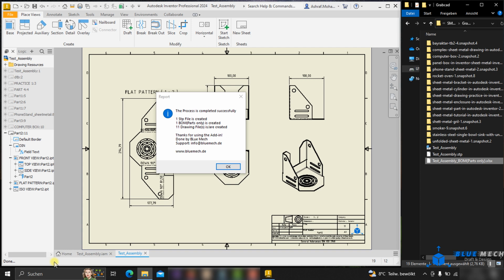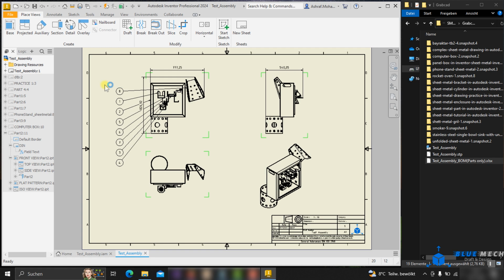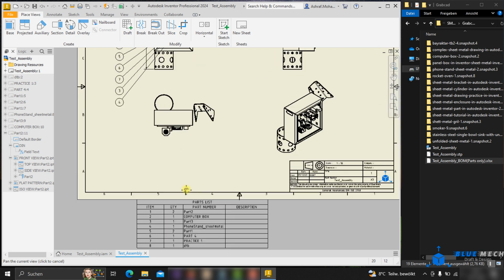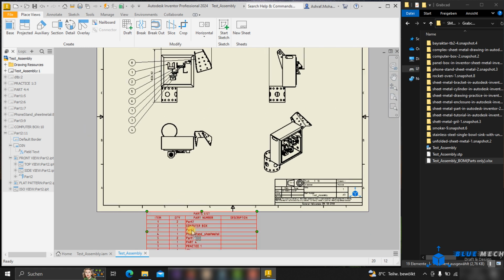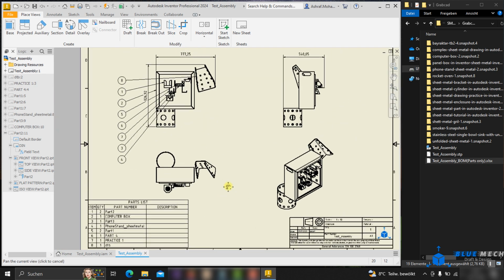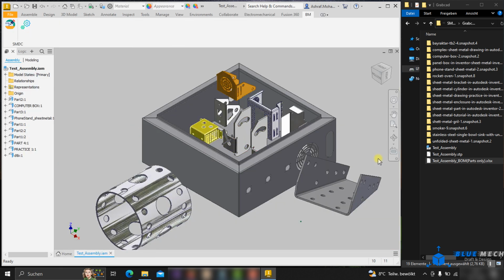Now it has created all the sheets, all sheets in one drawing, step file, bill of material, and every sheet has the name of its part. So it's not sheet 1, sheet 2, sheet 3, no, every sheet has its own name of the part. And yeah, here's a bit of parts list. Let me just adjust it and pick it at the top here. So yeah, here's a bit of the parts list, and I've added balloons and overall dimensions.